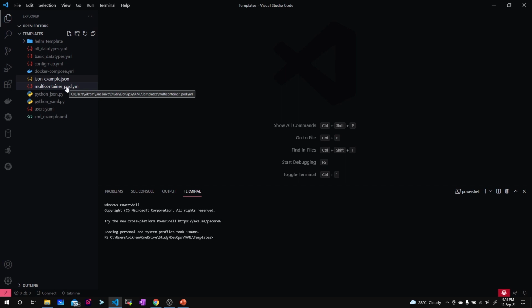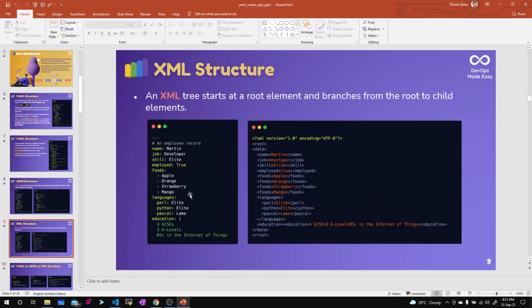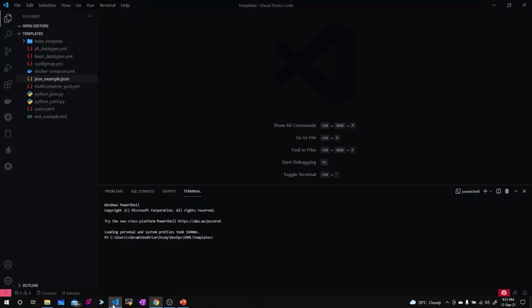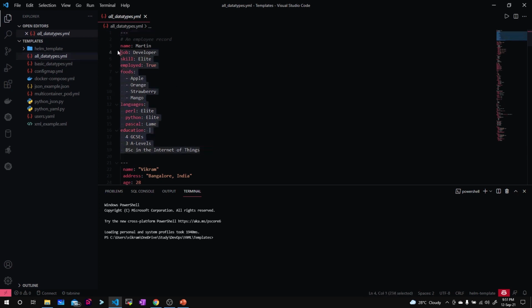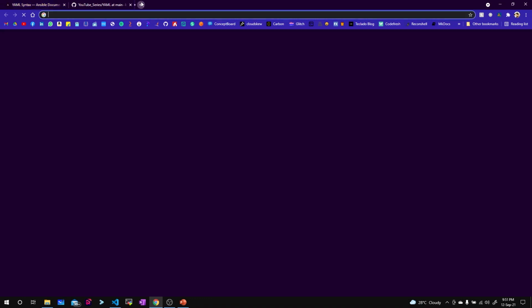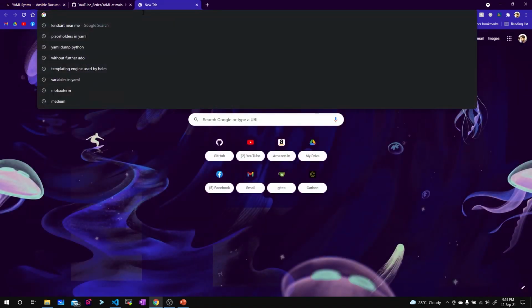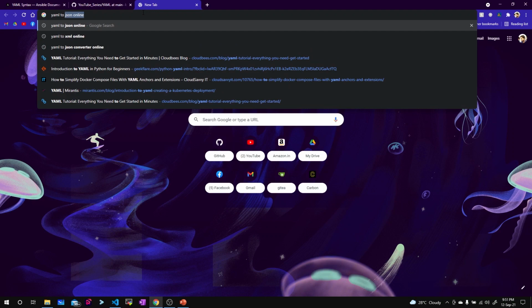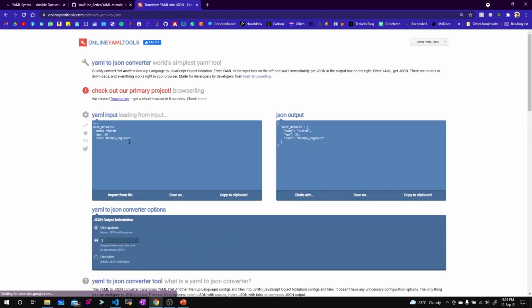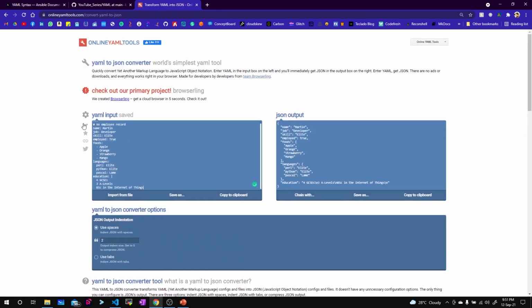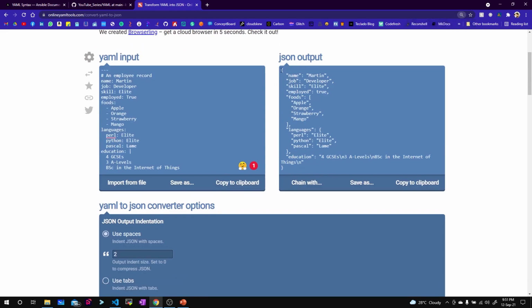for Kubernetes. What I'm going to do is take a simple YAML file from this all data types file, and show you how we convert it into a JSON file or an XML file online. I can take this YAML file over here, go to any browser, and search for YAML to JSON online. If you type that, there will be plenty of sites available. I can select a site, give the YAML as input, and I'll get the relevant JSON output after conversion.